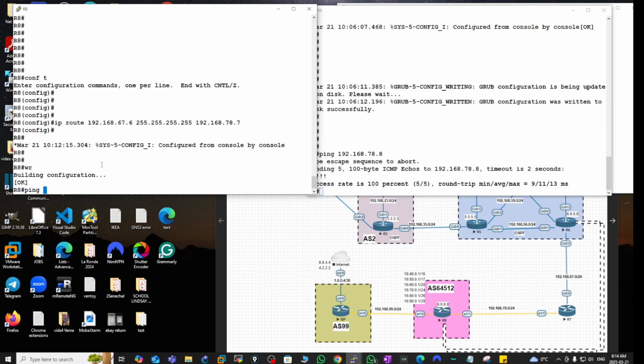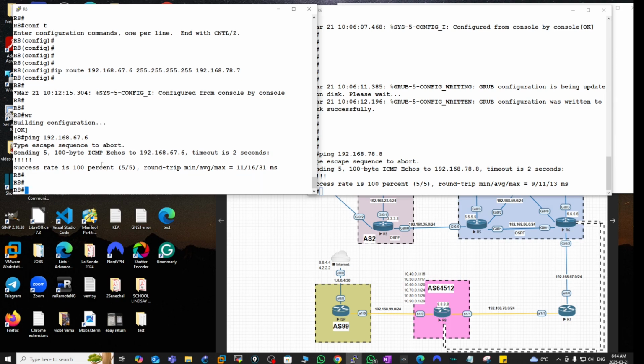Ping 192.168, that ping is working. So now we have connectivity between R8 and R6, and we don't have routing here. So it's just by static routes.